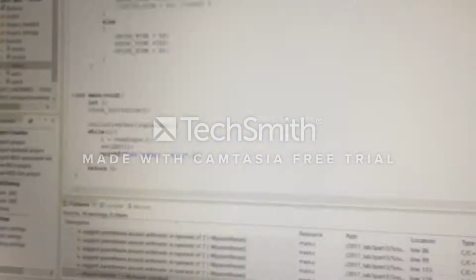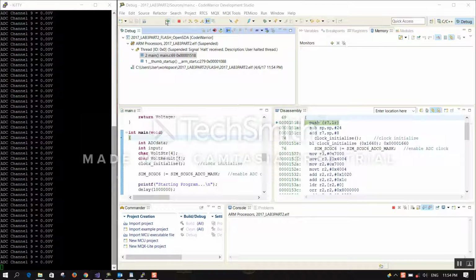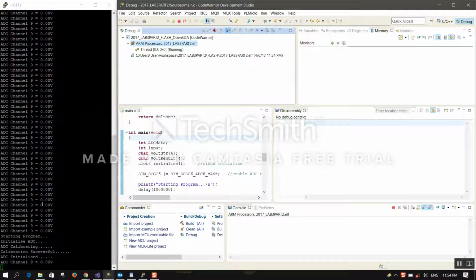All good. So now we proceed to Lab 3 Part 2. Okay, let's start the program. On the KT terminal you can see that the ADC channel 9 shows 0 volt for the detected input.